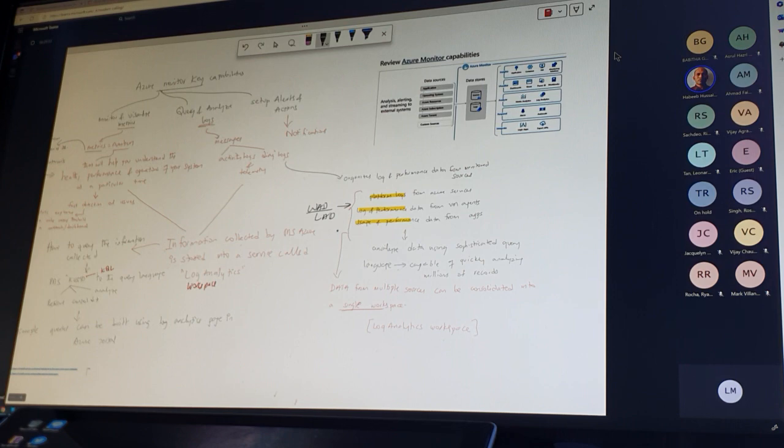So like I said, where am I dumping all this information? In Log Analytics Workspace. What is a workspace? It's basically like your event hub, where you collect all the information. How am I going to query this? KQL. A simple example looks something like this.